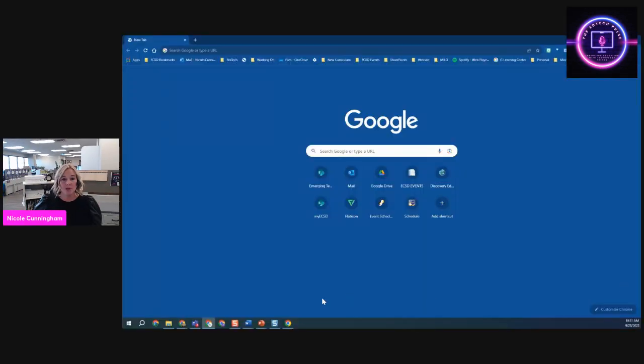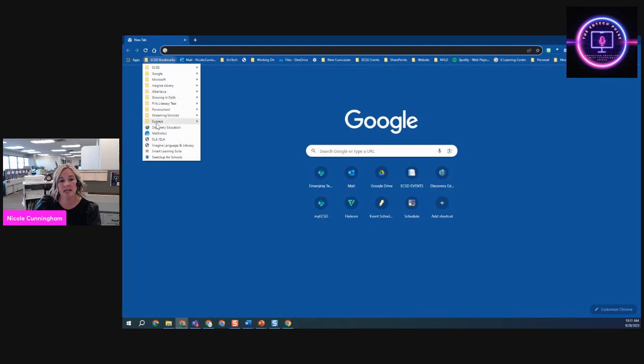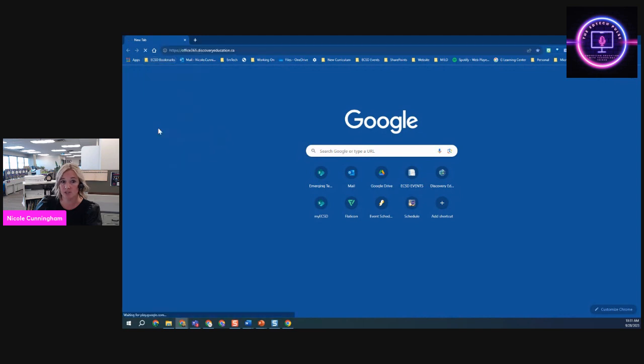So let's actually take a dive in and see how this works. So here we go. We're just in a brand new tab of the Chrome browser. Now, when you're logged in with your ECSD credentials into the Chrome browser, you will note that you have access to this ECSD bookmark bar. So if you select this, you will see down the line that you have Discovery Education. So all students, all staff have access to Discovery Education through this way.